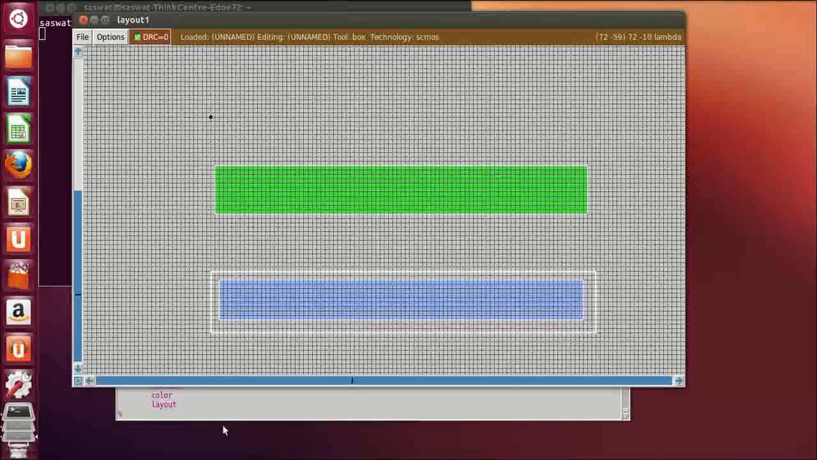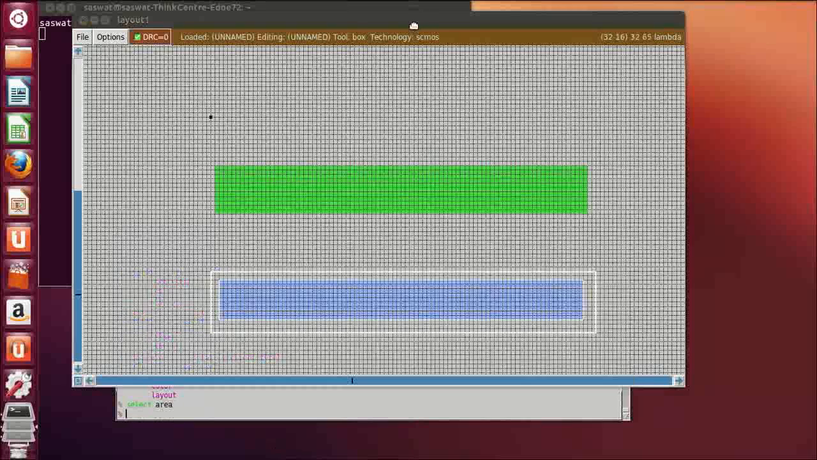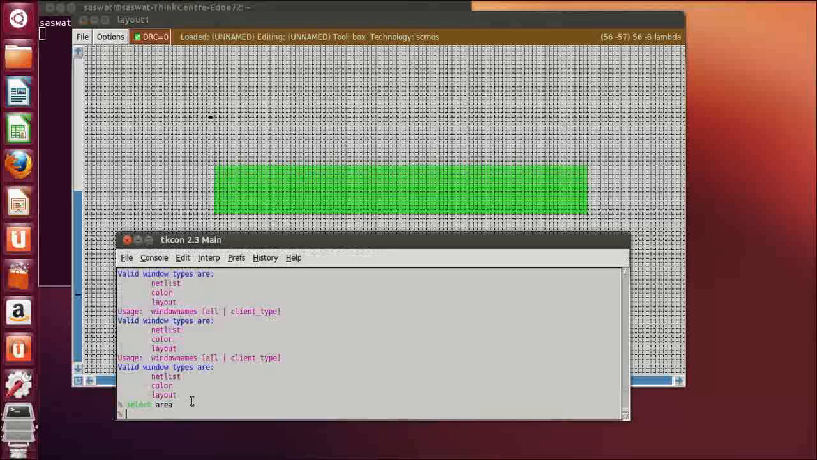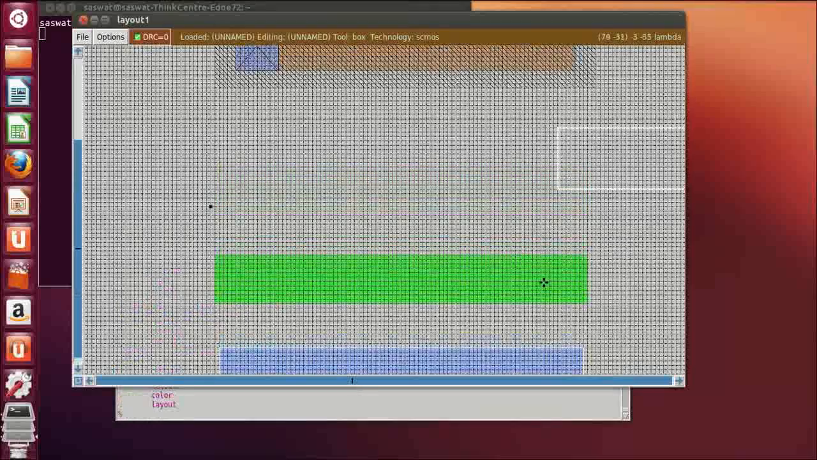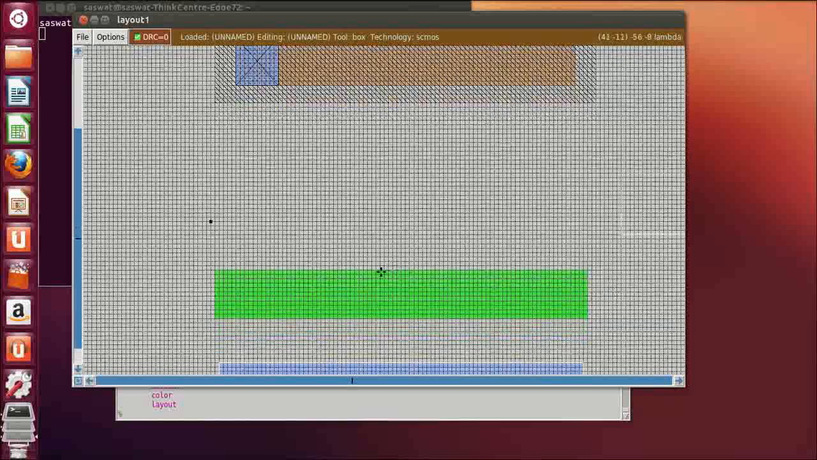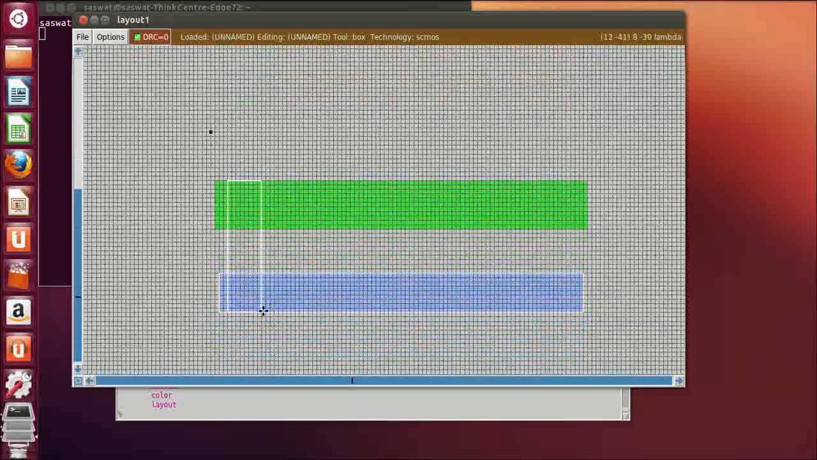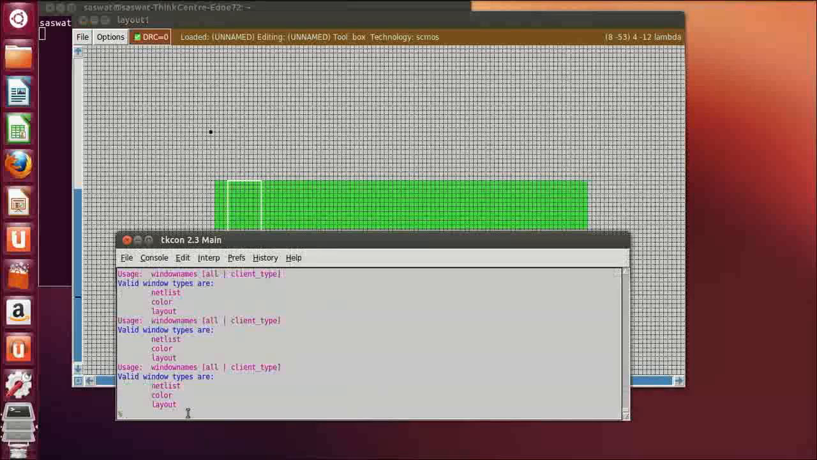Now if I type here select area, you can see after executing the command only this area has been selected. Move up by 5. Okay, now after this I have to select the area and then type paint M1.